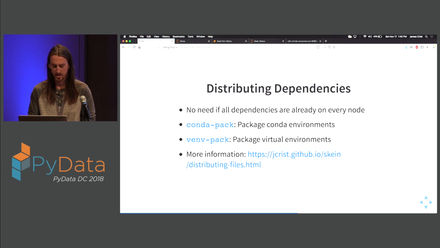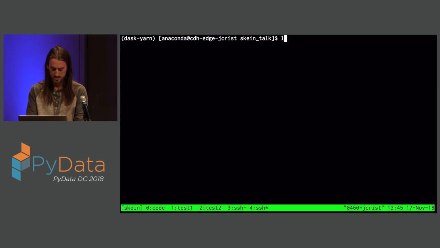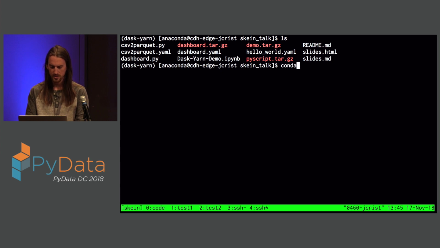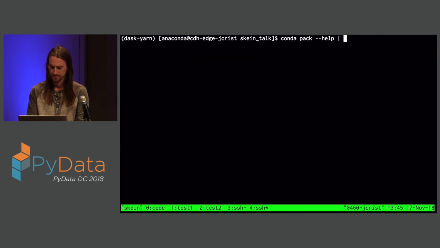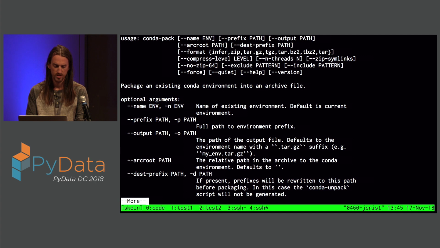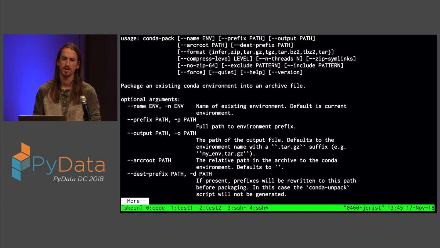For Python, we have a couple different libraries for doing a similar thing. One called condapack for if you're using conda environments, and another called venvpack if you're using virtual environments. Condapack is a CLI command for packaging up a conda environment into an archive file, and then YARN knows how to move around archive files and it will automatically unpackage them into a directory on all of the nodes that you're using.